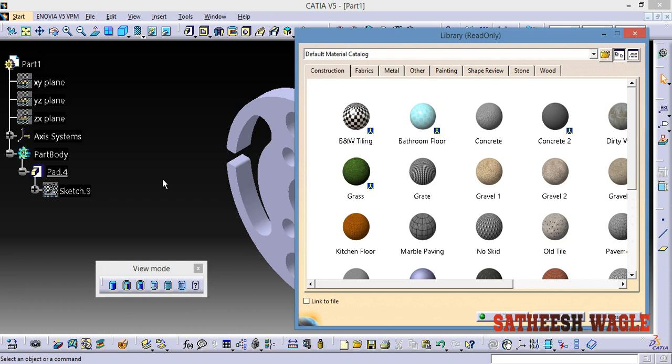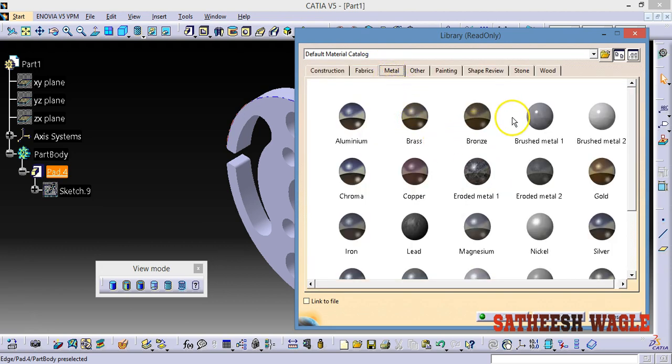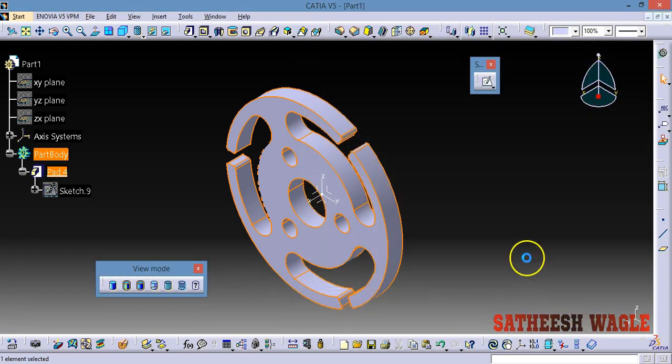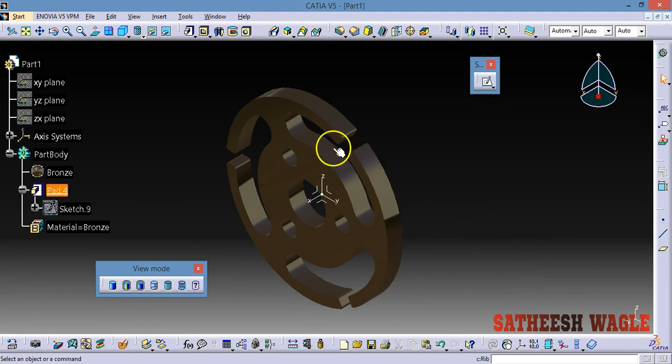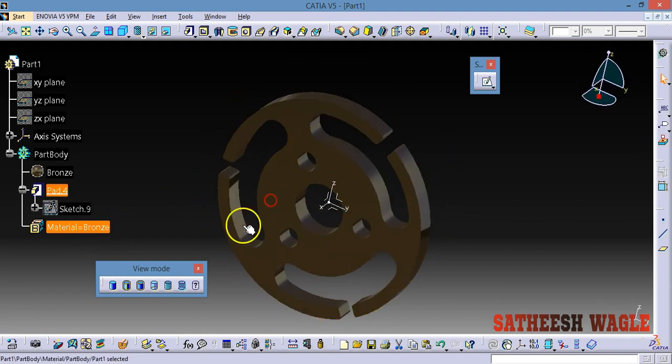Okay, so the material catalog is opened here. For example, I want to show some metal. Go here, some bronze. Select this, select the part body, then select whichever material you want to show, then apply or say okay. Okay, see the material is applied here. The material information is given here, that is, the bronze information.